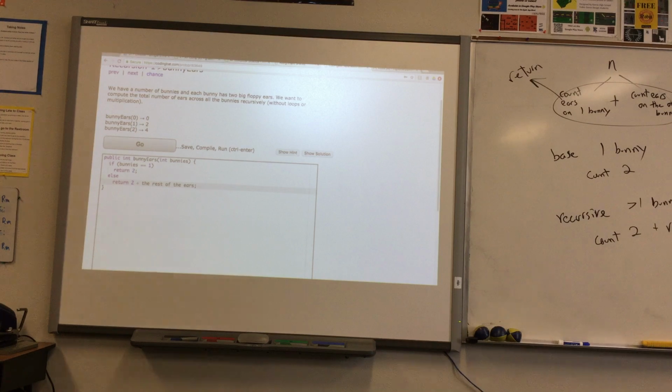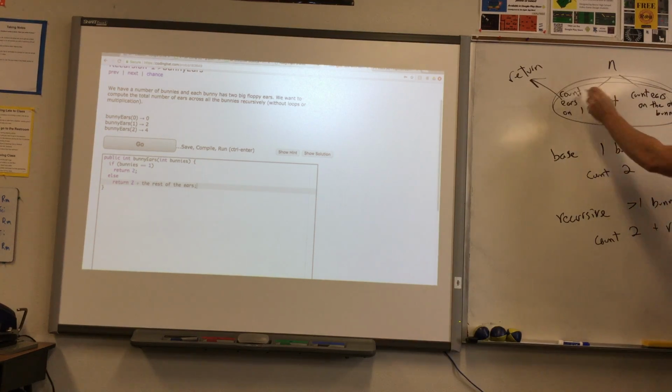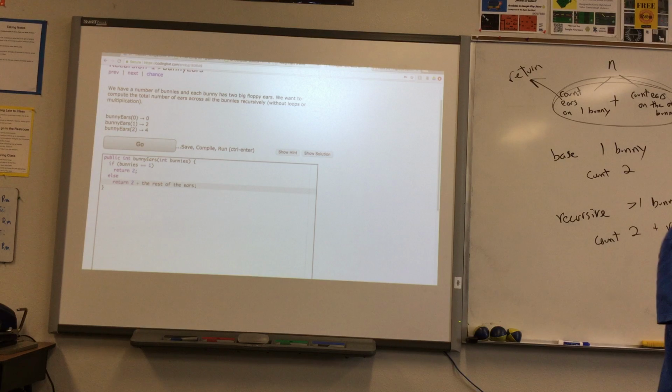I guess I should maybe, this part right here, count the ears on one bunny, what I can do now, plus the rest, that's all dealing with the recursive case. So maybe in our next problem, I'll see if I can simplify that a little bit. Now, how am I going to count the rest of the ears? Go ahead, just think out loud. How am I going to count the rest of the ears?